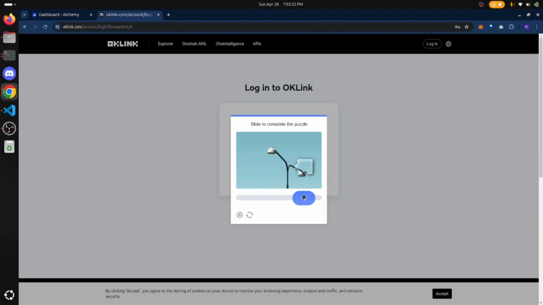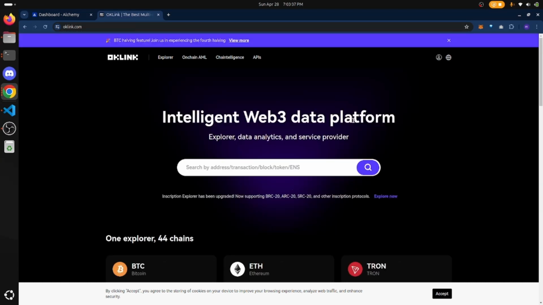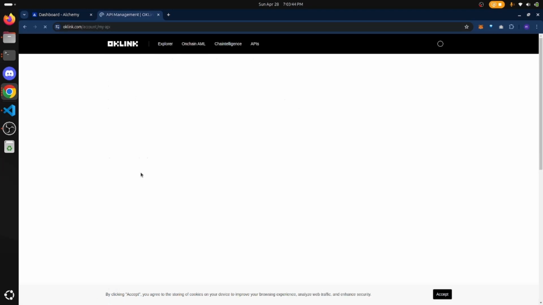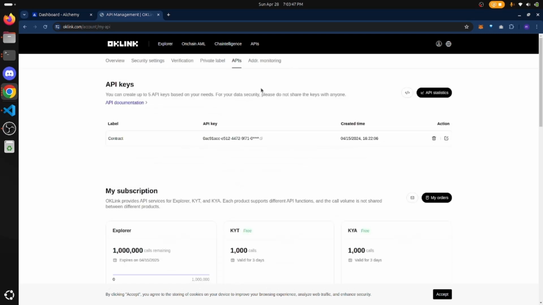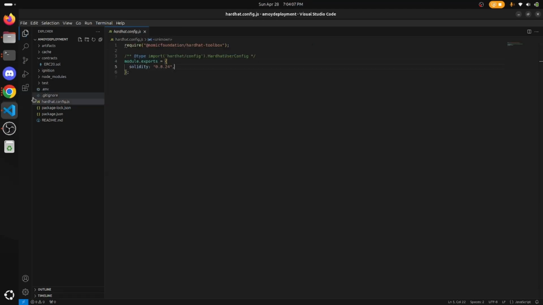After you are logged in, just head over to this, and then API management. You have to sign up first. I already have signed up. This is my API key. The last digits are also hidden, but I will be deleting this after this video and creating another one for myself. So just copy this key, head over here and paste it. This is the API key we need. Once saved, your env is ready.